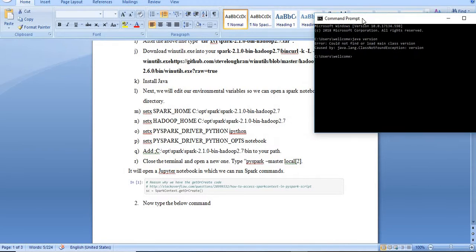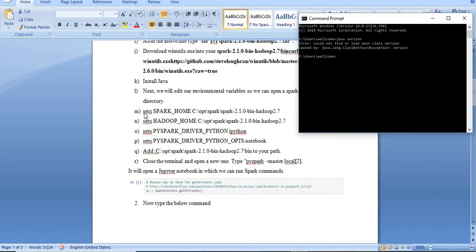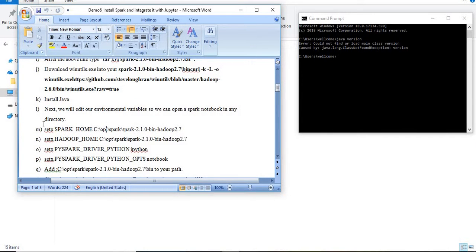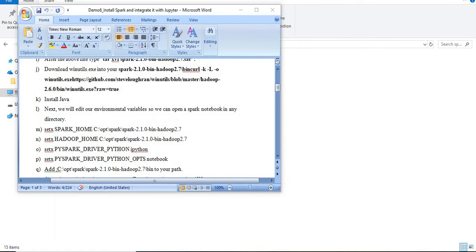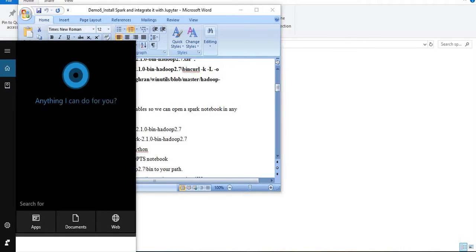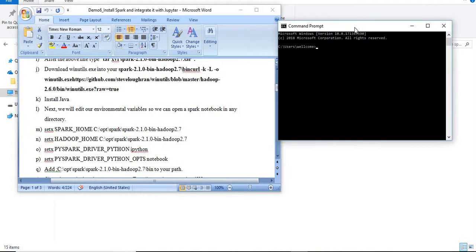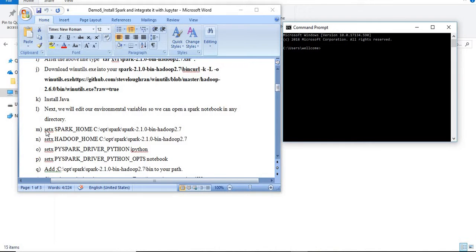Please remember what you need to do. You just need to copy and paste these codes. Just close this CMD first. Let me close this again and call CMD, that's the command prompt. Just remove that, I have already given that. Just copy and paste it here.